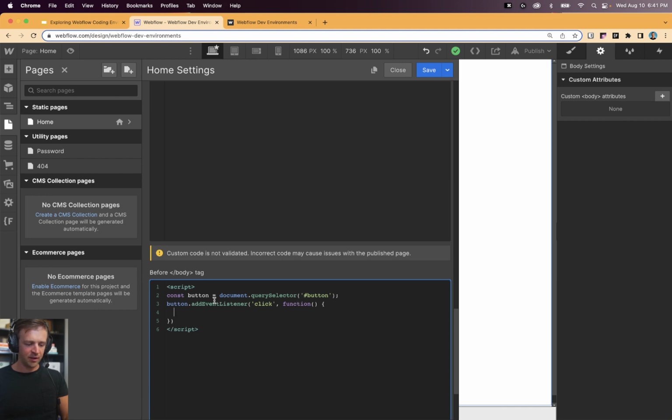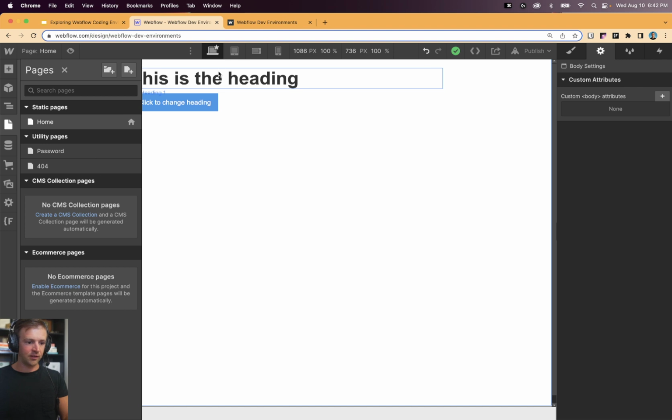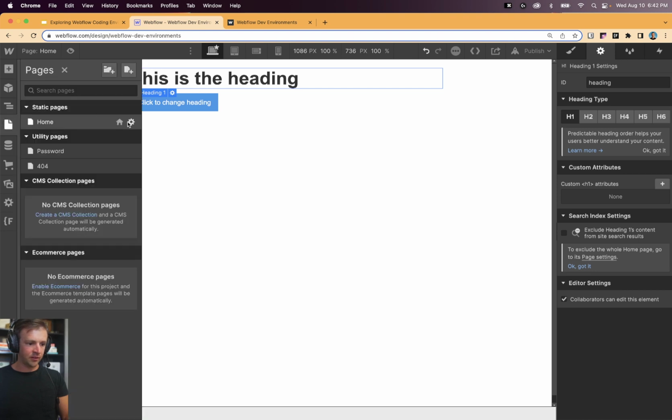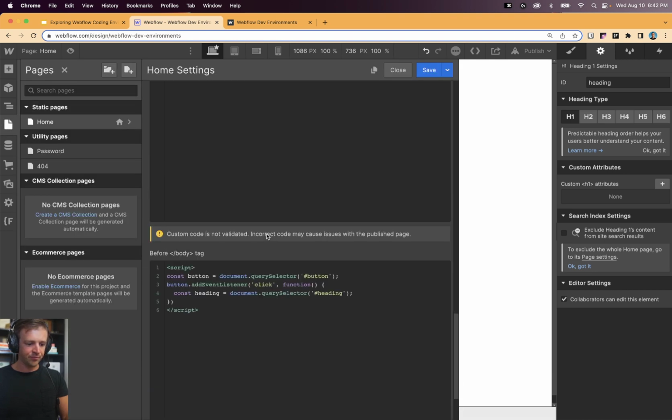And once we click that button, we're going to say const heading equals document.querySelector. And we're going to say something with an ID of heading. So now that I've given it that ID, I need to actually go in here and specify that to Webflow. So that has the ID of heading. Come back into our code editor here.